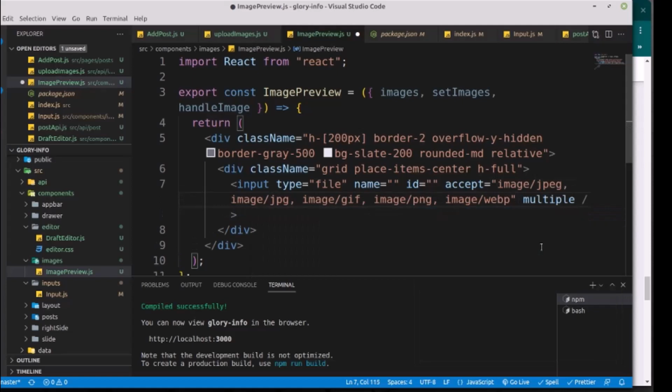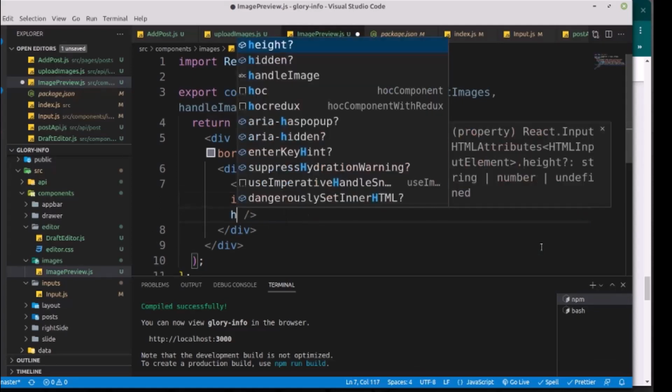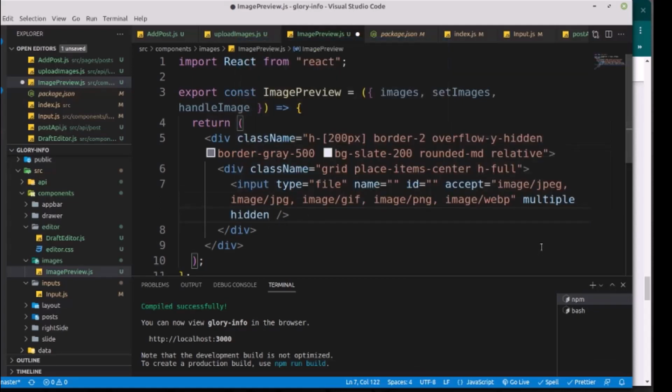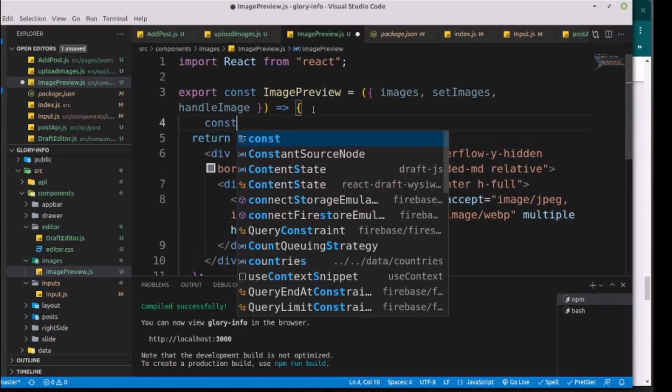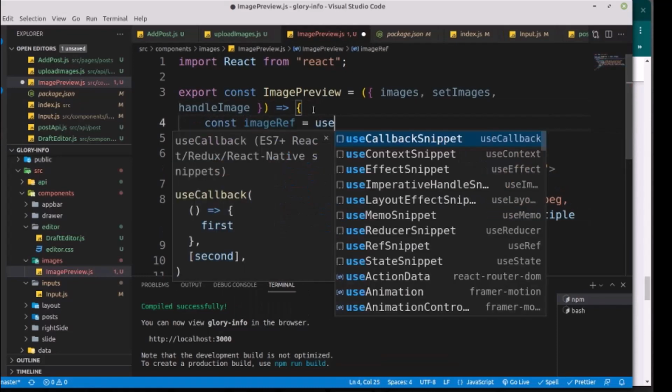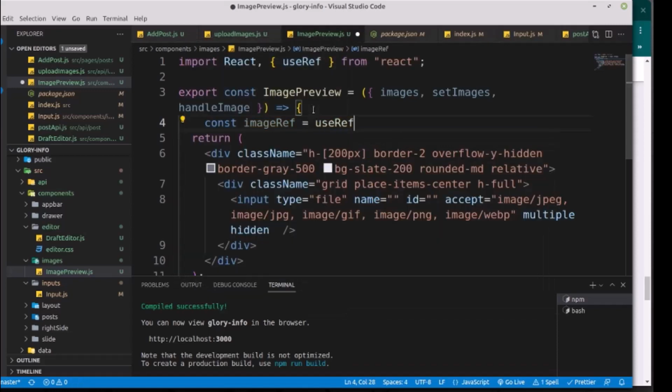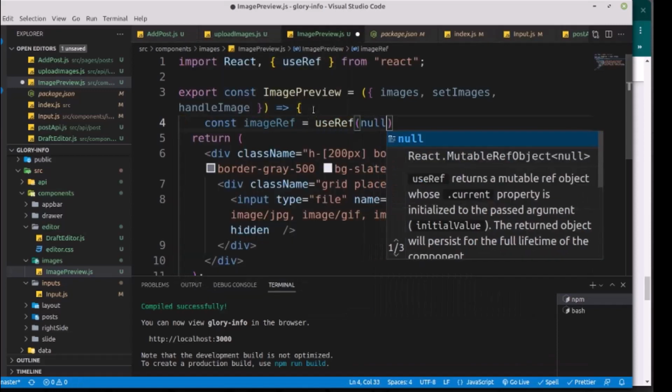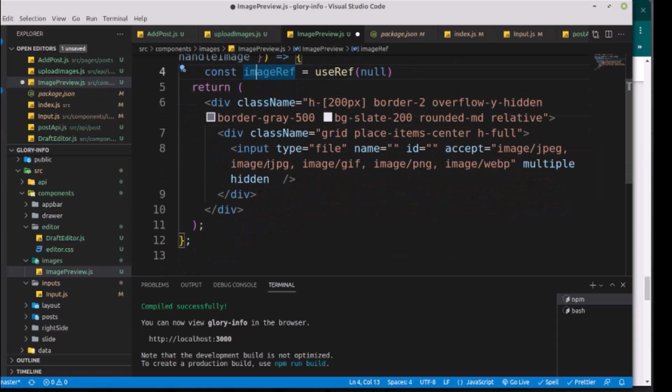We want to be able to upload multiple images, and it should be hidden. We don't want people to see it. And if you can't see it, how do we press it? So we are going to create here what's called useRef. We say const imageRef equal to useRef, the hook that we import from React, and for now it is null. Okay, so now we come to the input. We say ref is equal to imageRef that we created up there.